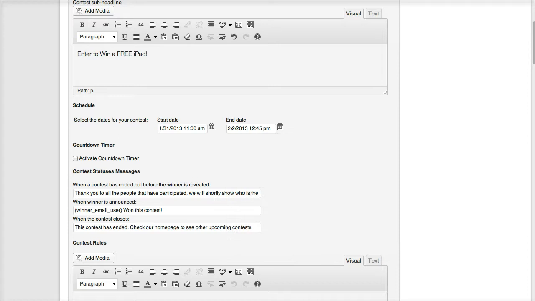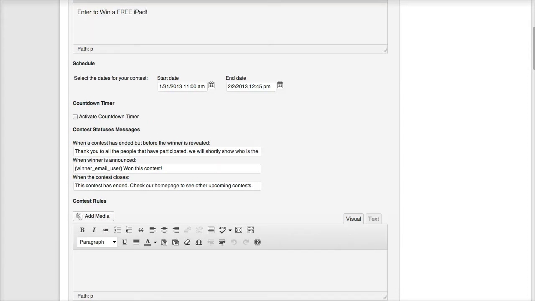12:45 p.m. Now I want to go ahead and select the countdown timer, and this is to be more of a psychological effect. It'll be a countdown timer that will increase conversions for you, basically making participants feel like they're in a rush. They have to submit their information now and not wait until later to do it. So I'm going to activate that.